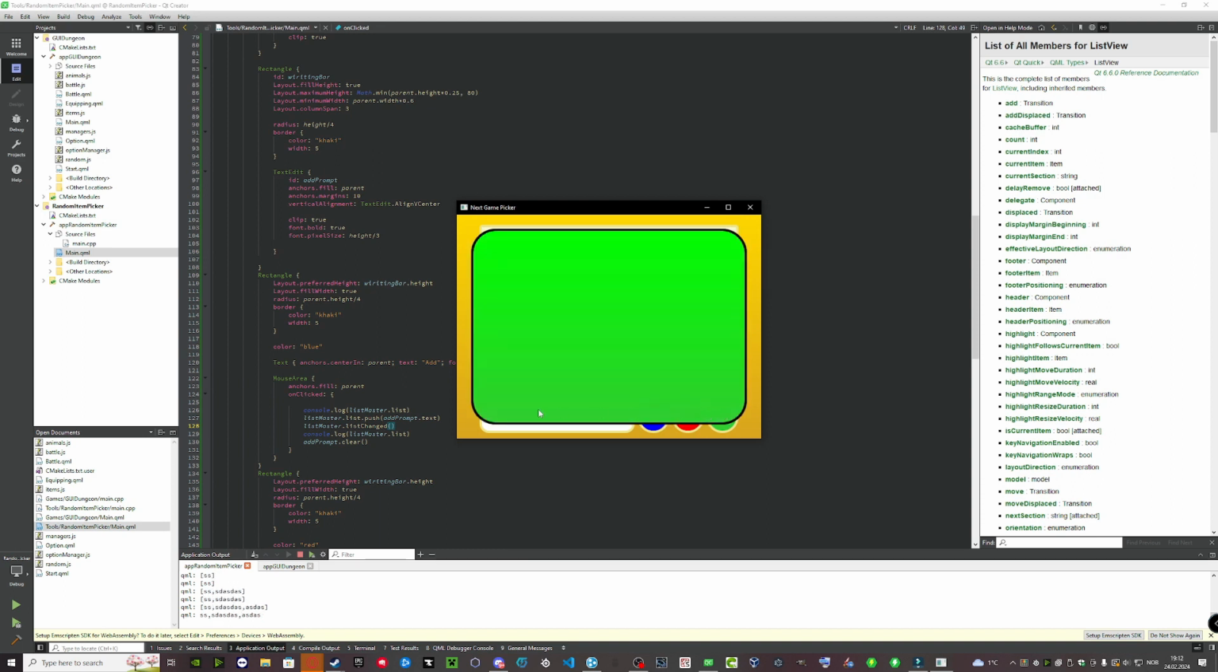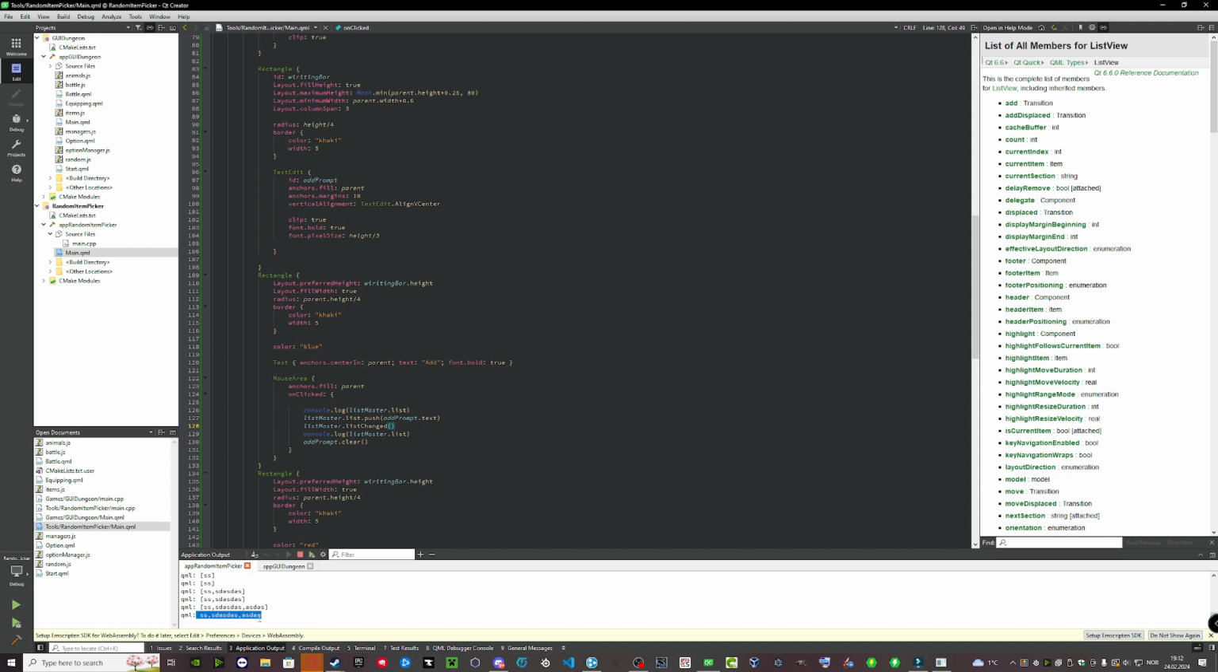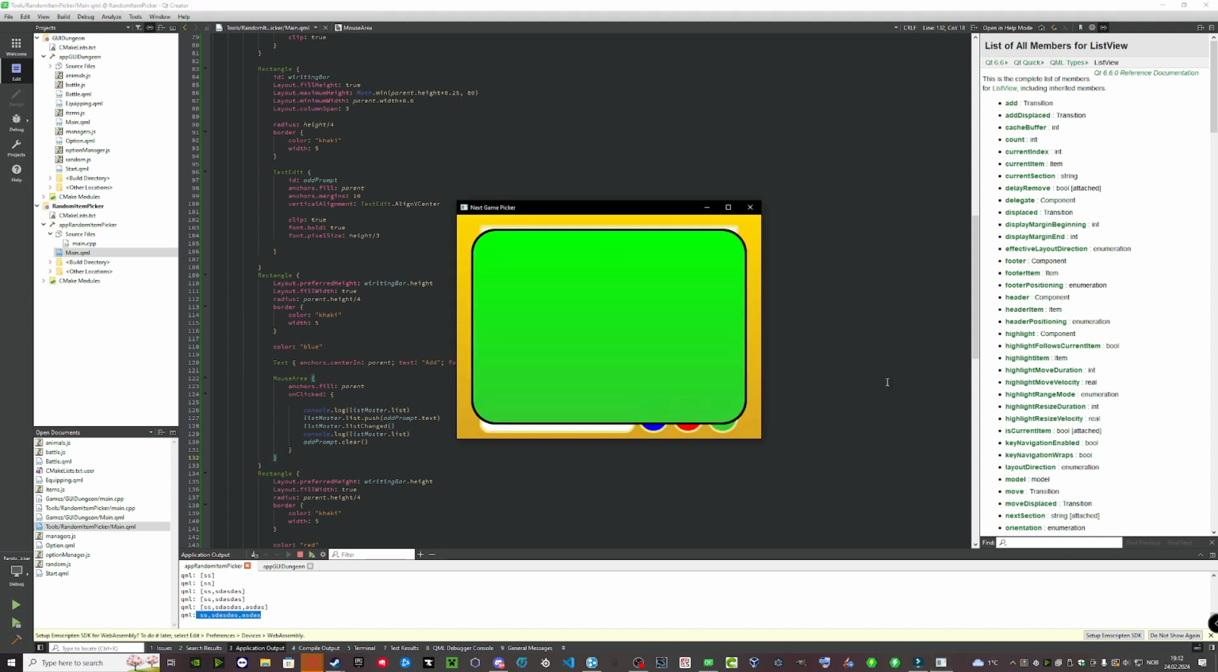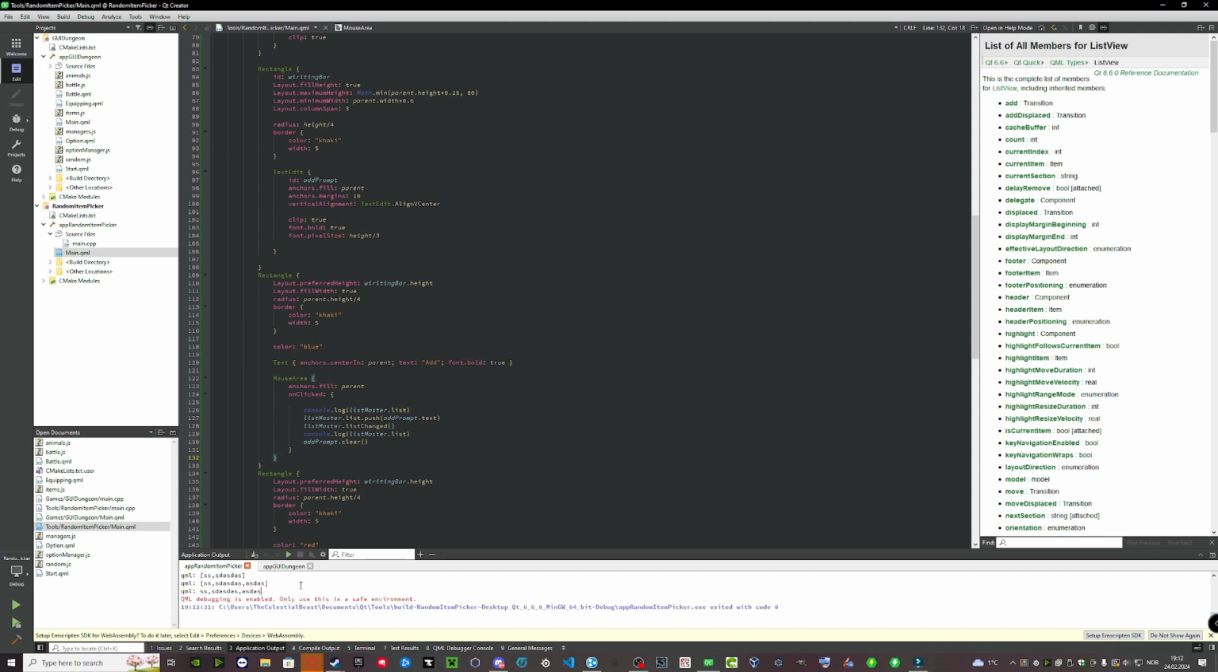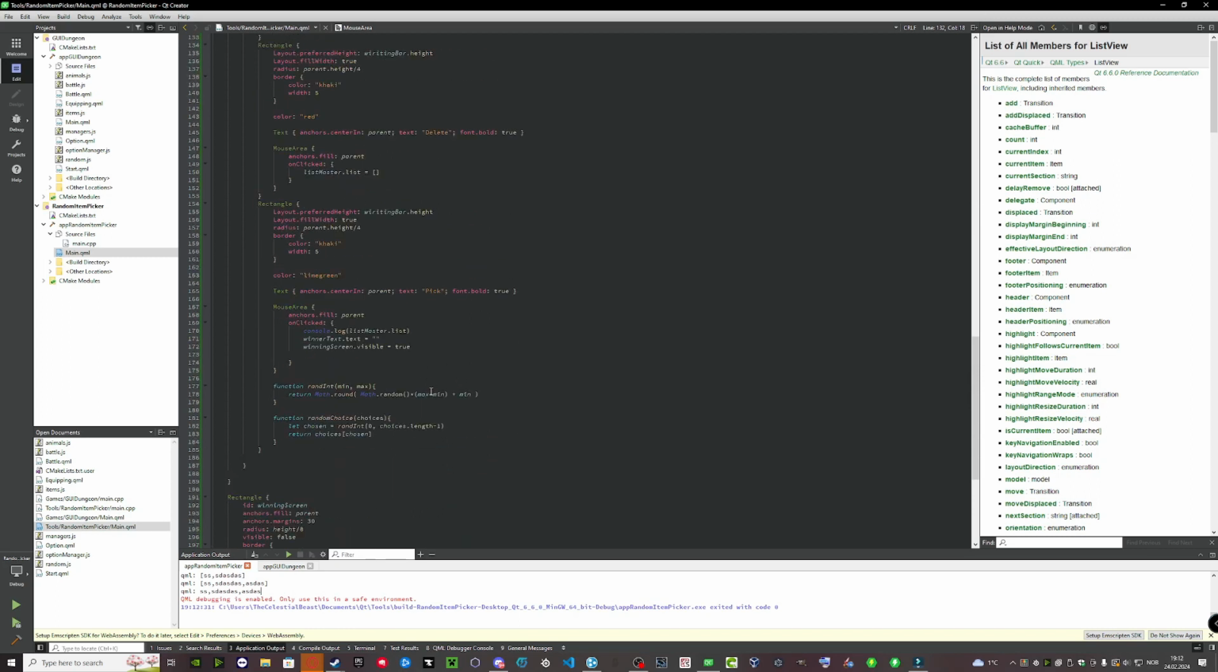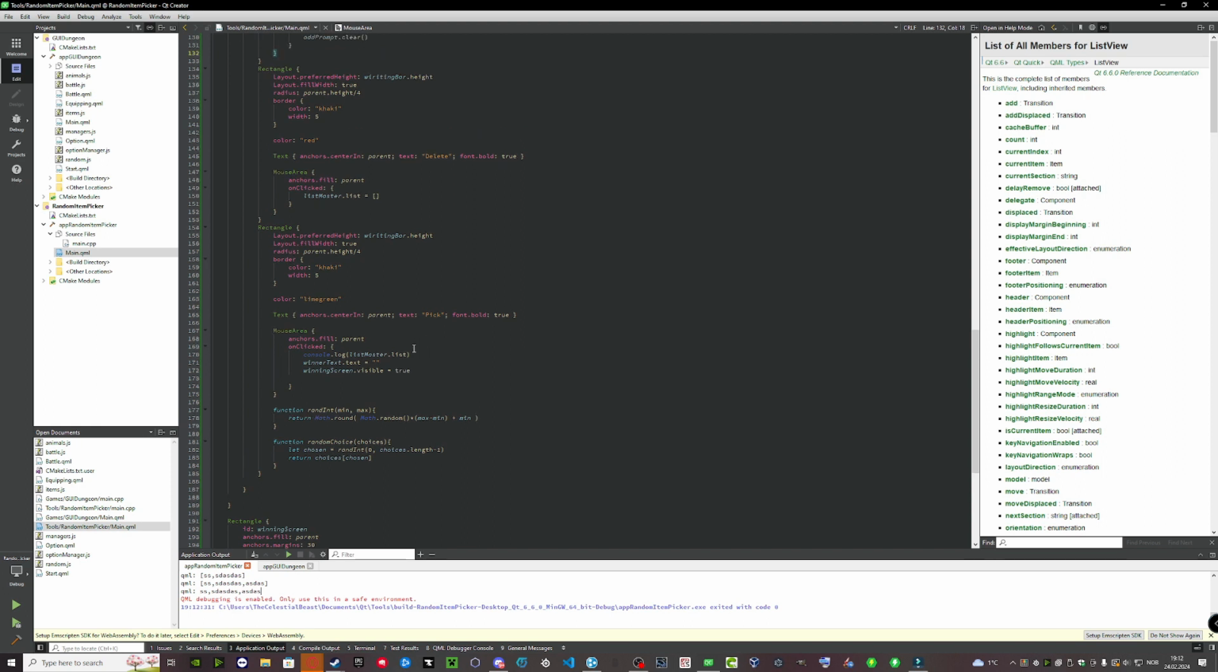Perfect. Now when we pick, we get printed out the actual final list in the picking area. That took way longer than it should have to fix that. Oh well.